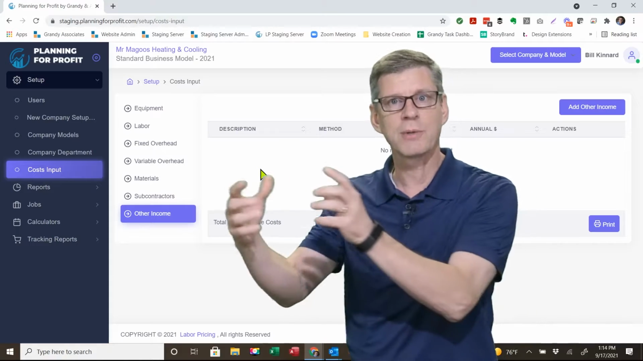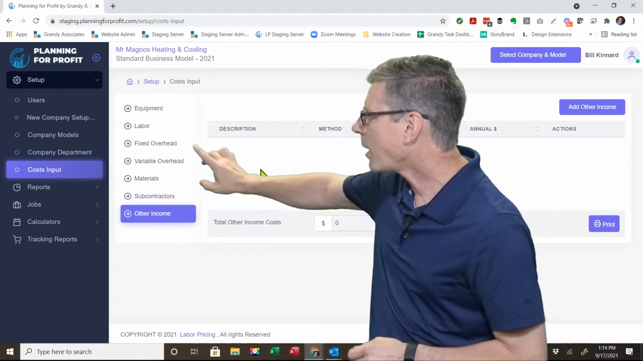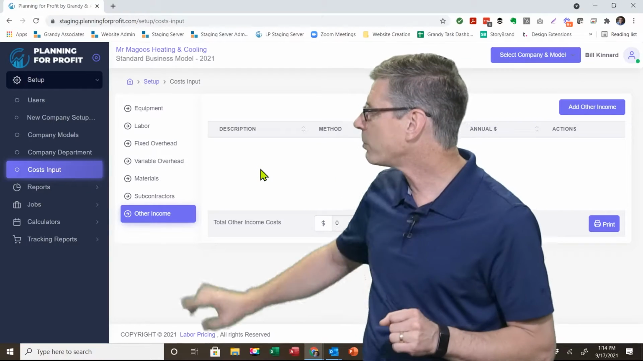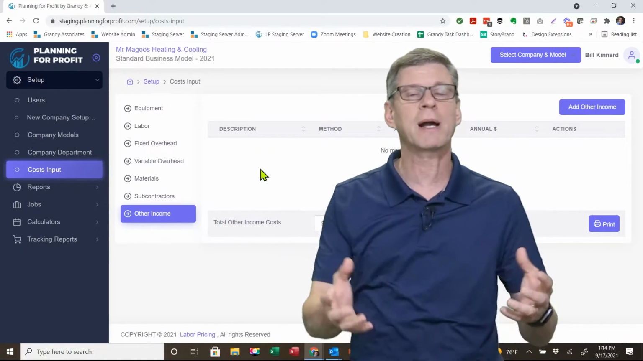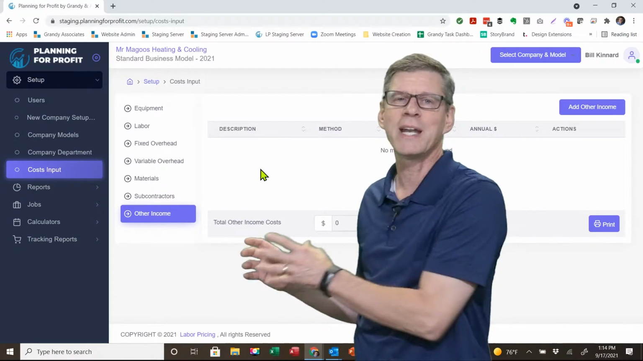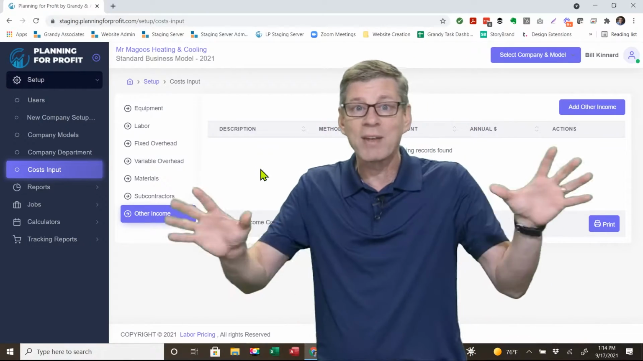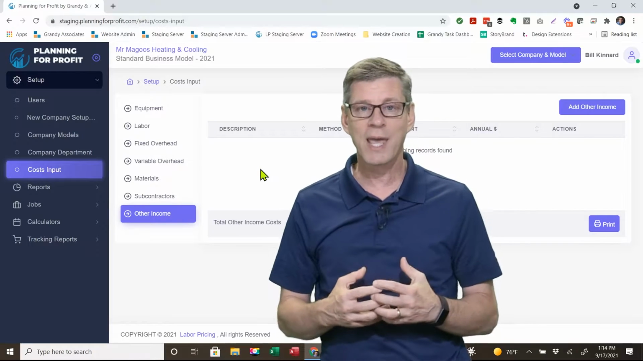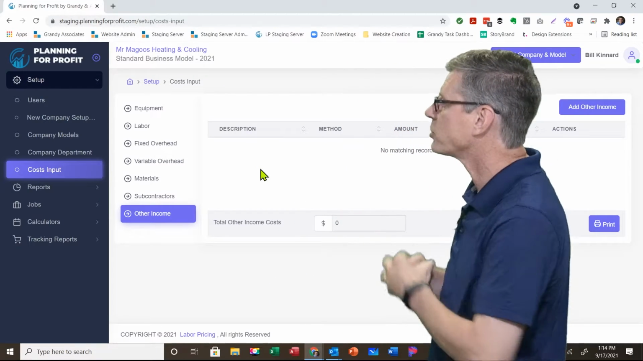Billable hours times your labor rate is revenue coming in. We've got materials plus markup. So we've got revenue coming in there. And we've got subcontractors plus their markup. We've got revenue coming in there. Other income just gives you the ability to enter other income that we haven't accounted for in one of those other items. And so, again, when we initially come to other income, the page will be empty.